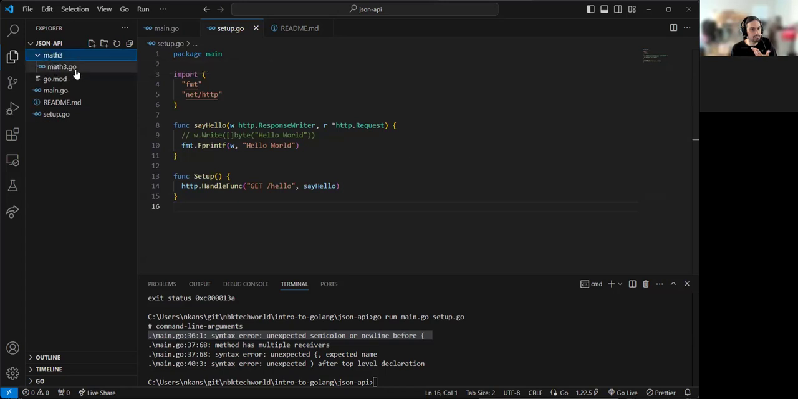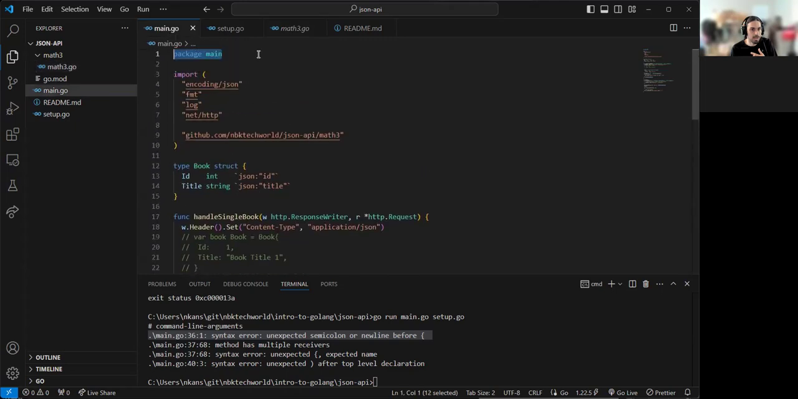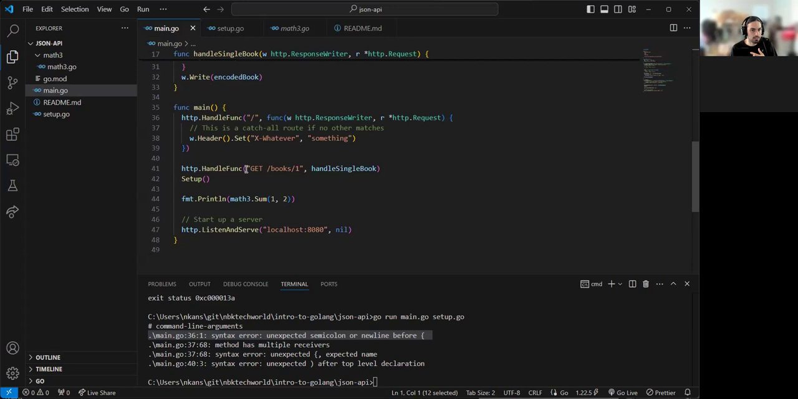I created a directory called math3, and I put a function sum here, and it's now part of a different package. Now, if I want to use this, remember, if you want to use a function from another package, you've got to make the first letter capitalized. Otherwise, it doesn't work. So I went to main.go, which is in the package main, and I used math3.Sum like this, right? The package is math3, and the call is Sum with the first letter capitalized. So that's how you can create a totally separate package and call it.